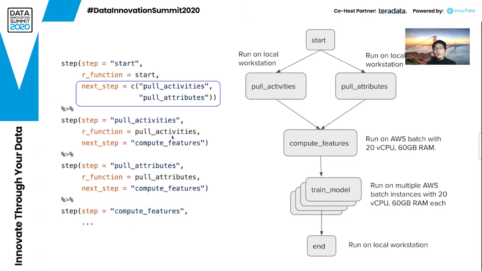Here's how simple branching works. At the start step, you would just need to specify the next two steps, and we will run the two steps in parallel. When they're both finished, we will run the join step, compute features.